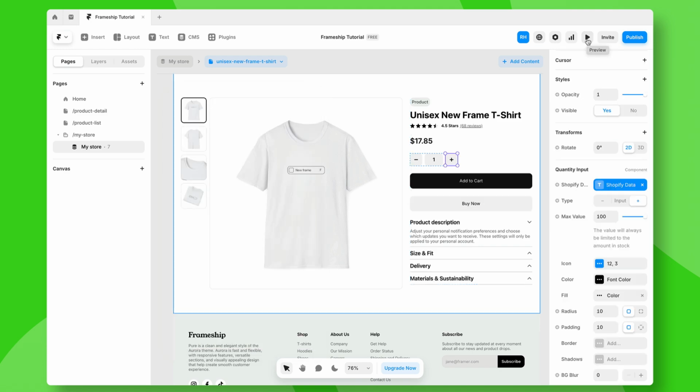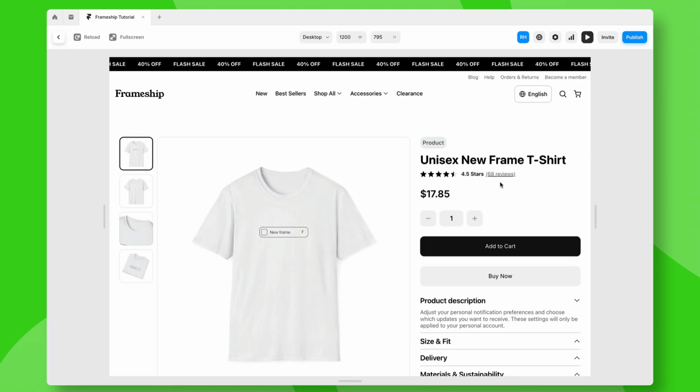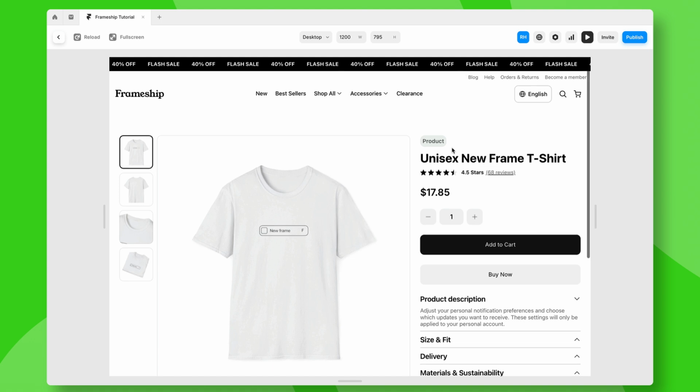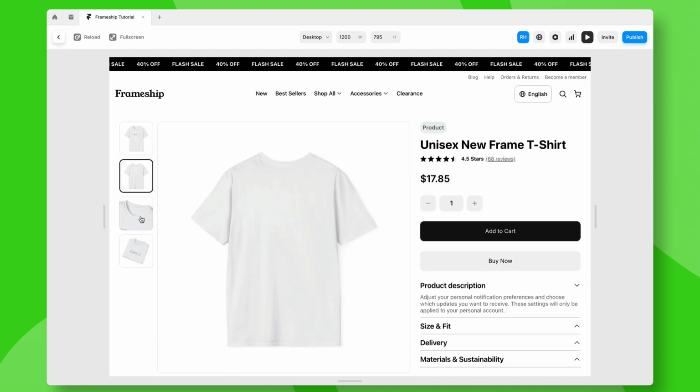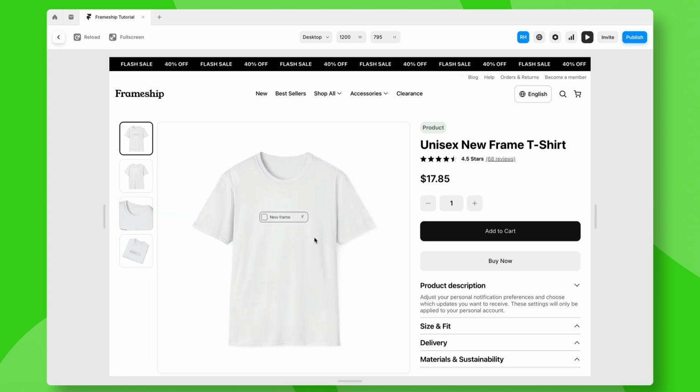Okay, great. So let's preview this and give it a shot. As you can see, all my content is pulling dynamically. I can switch my images just like so. And that's how you can build a dynamic product page in Framer that's connected to Shopify.